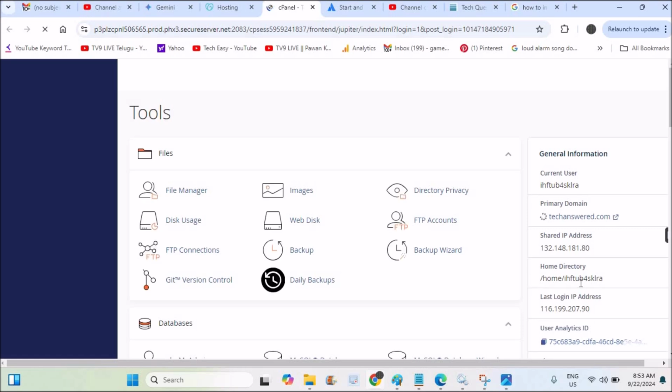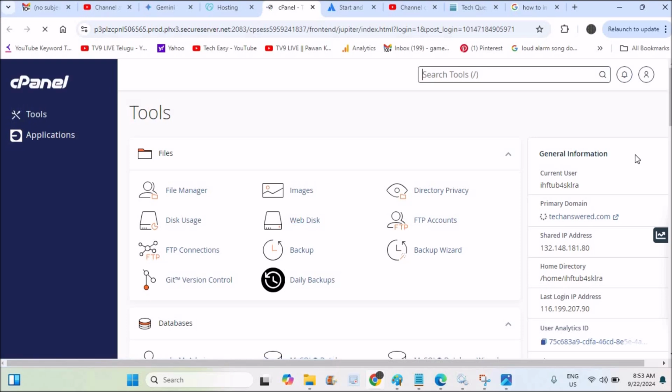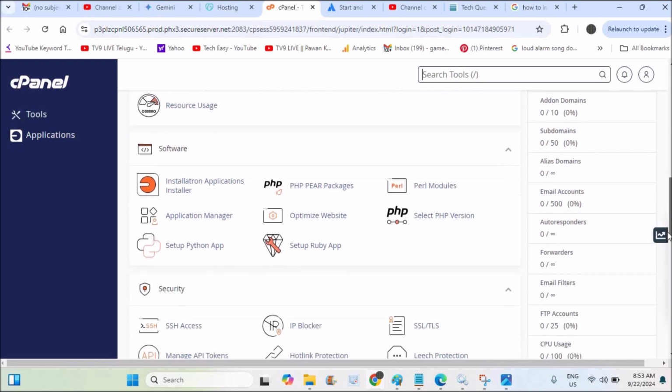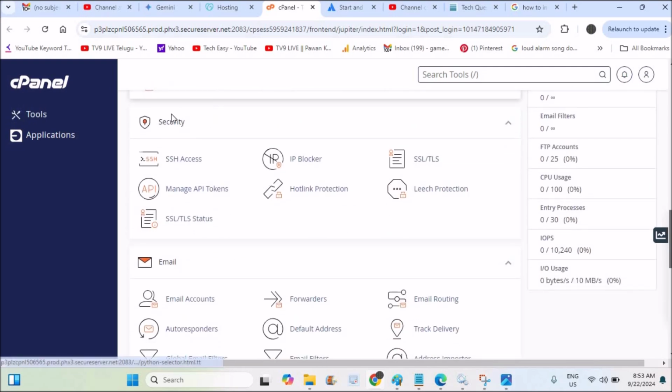First we need to log into our cPanel. This is where we'll add, install, or set up our SSL certificate. Here are all the tools and options available. You can search for SSL status in the search bar, or you can scroll down to the bottom until you see something like security.